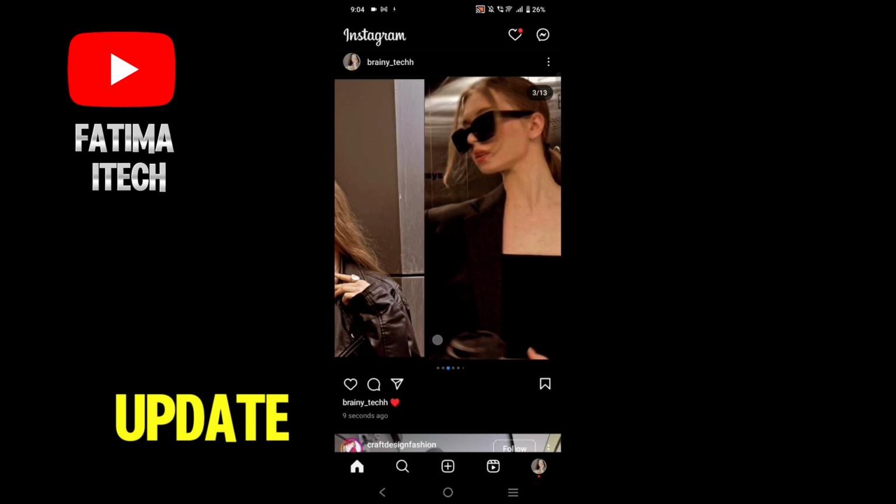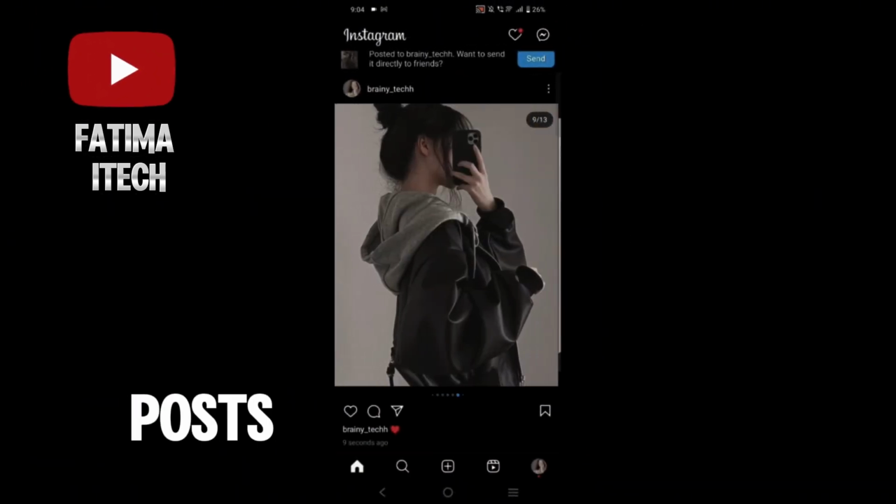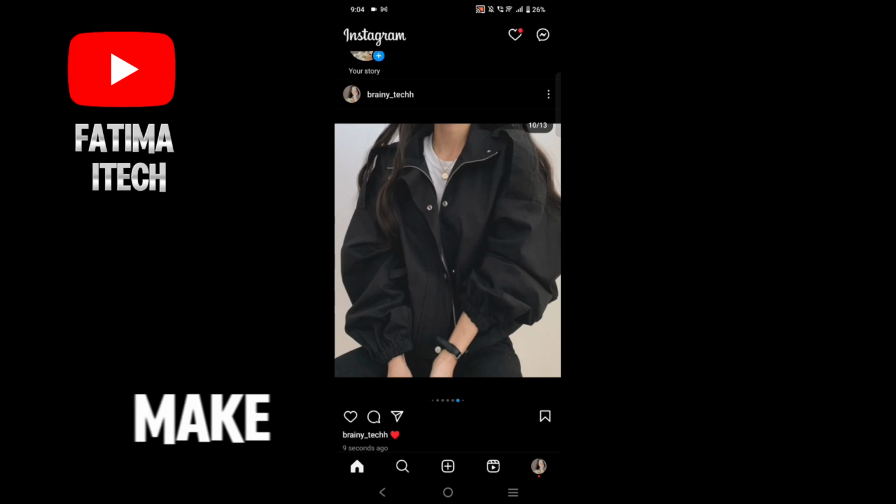Instagram has added an update, allowing users to now add up to 20 images to carousel posts. In this video, I'll show you how to make an Instagram carousel post with up to 20 images.